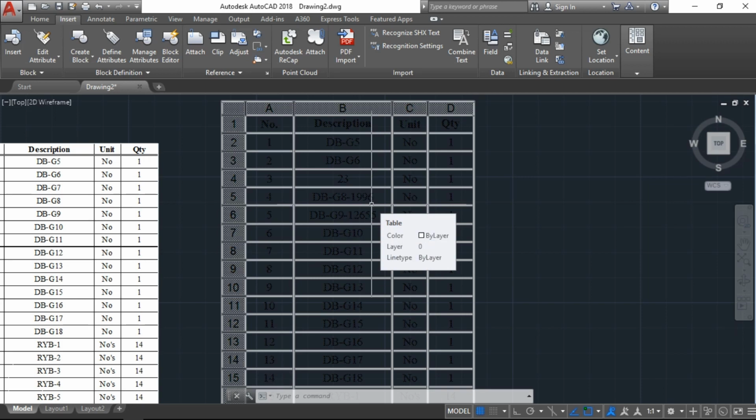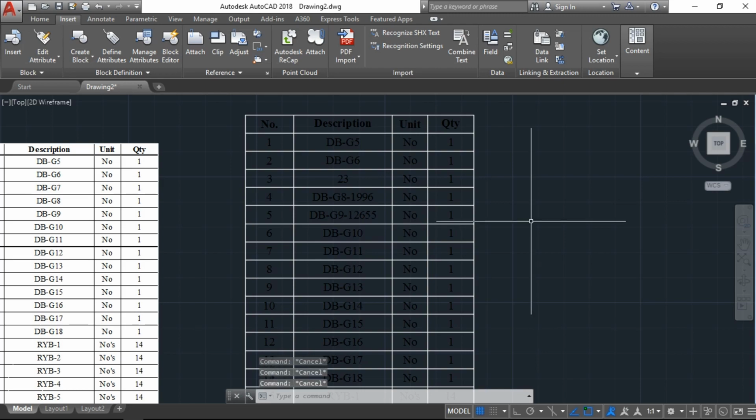There is another method which is called data link. I will make another video on that. It will be a little bit lengthier than this.